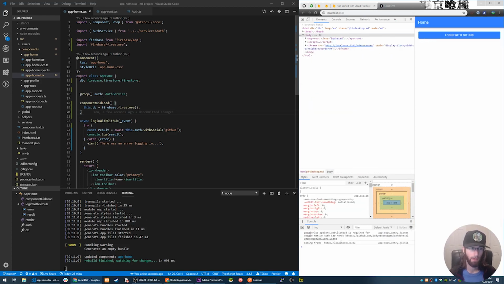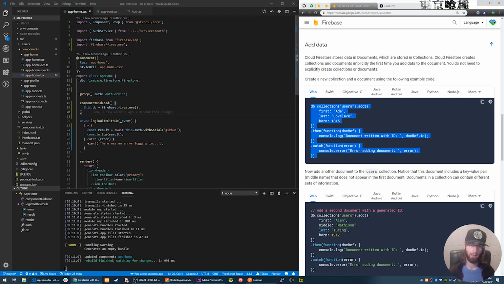Okay, so it's not throwing any errors, there's nothing bad going on, but there's also nothing happening. So let's go ahead and wire up the creation of a document, and you can see they've given us a lovely little example here. We can do that same thing, but because we're using async, we don't have to use these .thens.